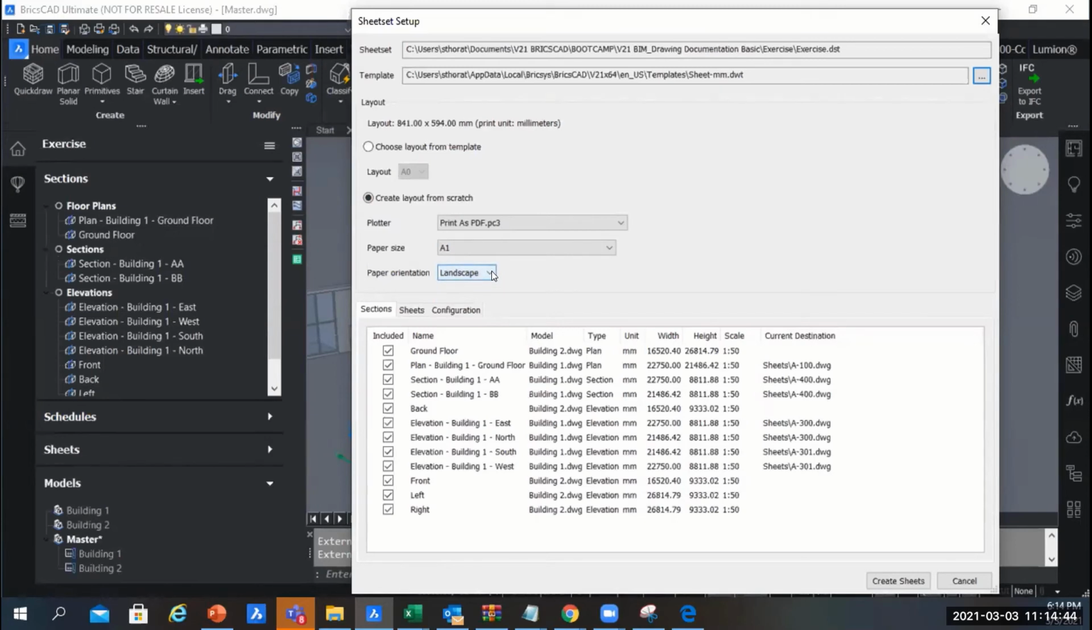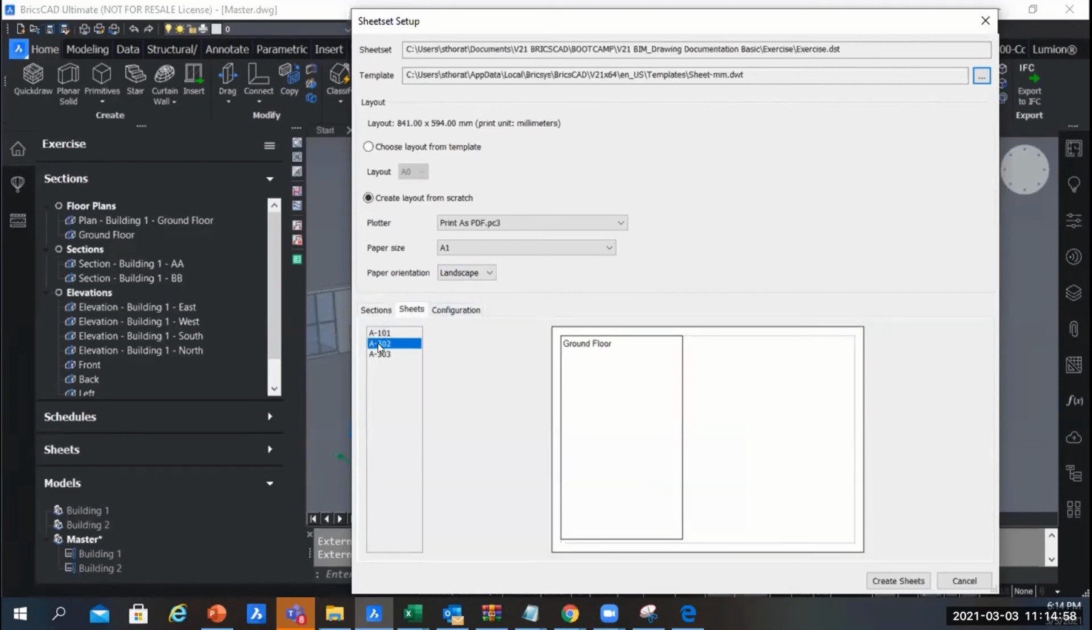Okay. Then now you can see in the sections tab, we have sections that already have a current destined file. Okay. But if you go to the sheets, you see that these new sheets have been created for our second building. Okay. In the sheets tab, we get these 3 sheets. Okay. And this will be in your destination file.